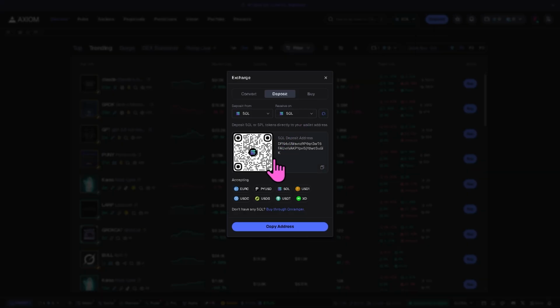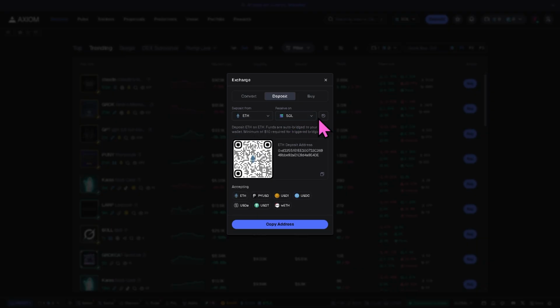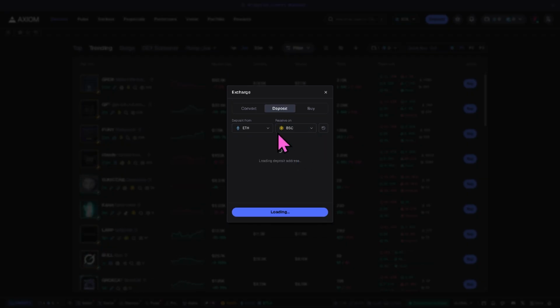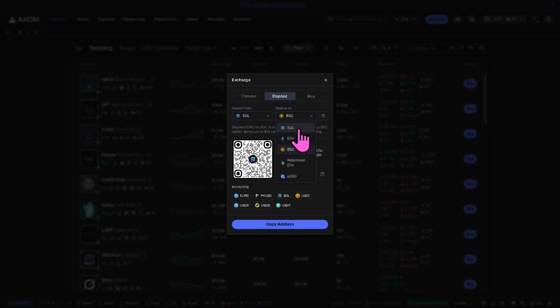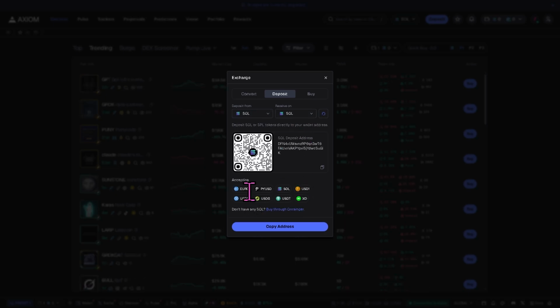This will allow you to purchase supported cryptocurrencies directly within Axiom using one of the integrated payment providers. All I have to do now, from the deposit option, you want to make sure to choose Sol and receive on Sol. Alright, for example, it's on ETH. Sometimes by default, the receive on is on BSC. You want to make sure to change all these into Sol or Solana. And then all I have to do now is click the copy address.